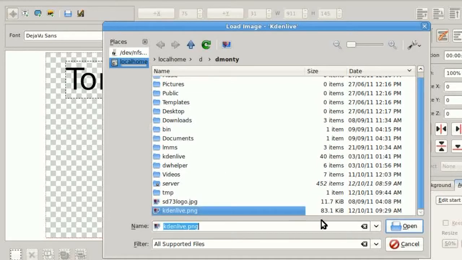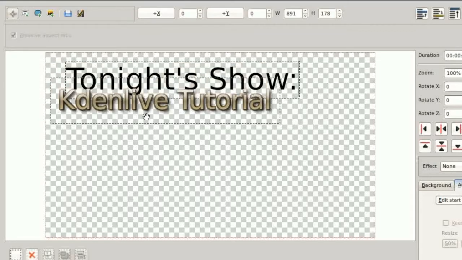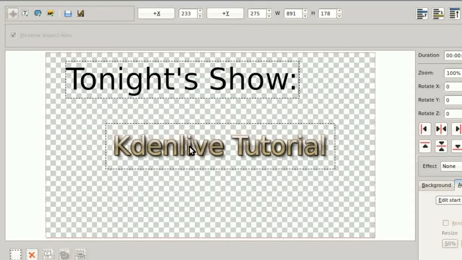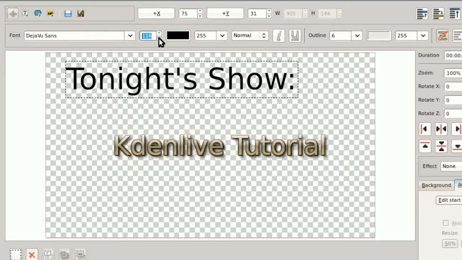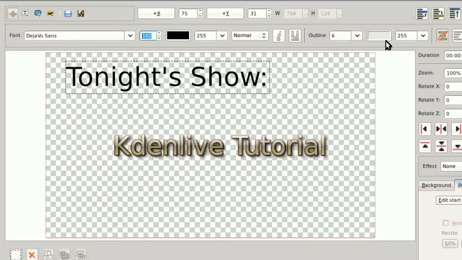So I've created a picture. We'll just open it. So this artistic font was created in the GIMP, and it's got a transparent background. So I've got a title. I'm going to change the font size in this, make it a little smaller. So tonight shows KDN Live. Let's add a bit of a border. Click OK.